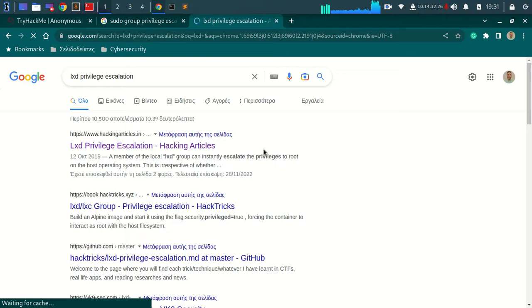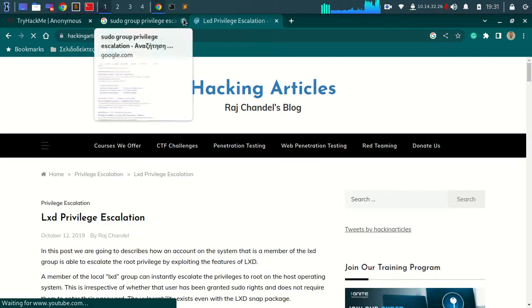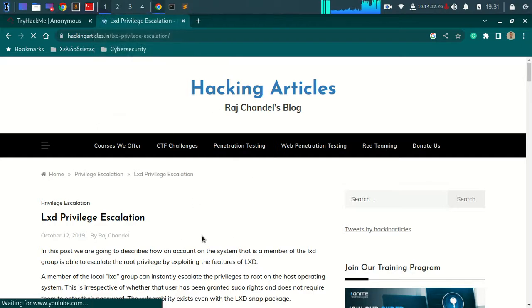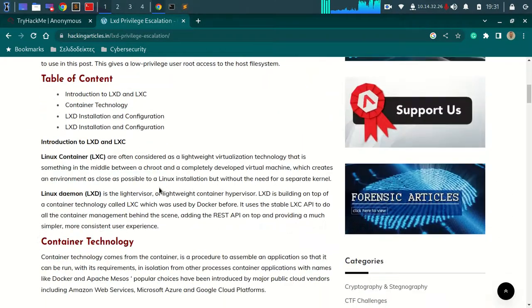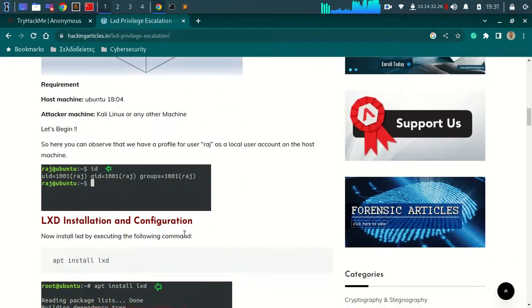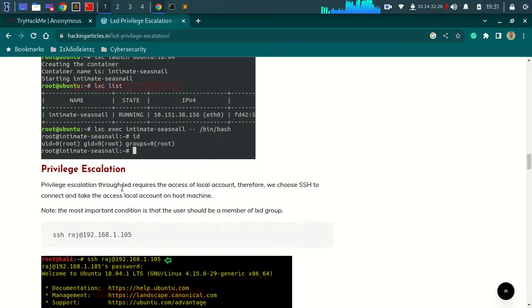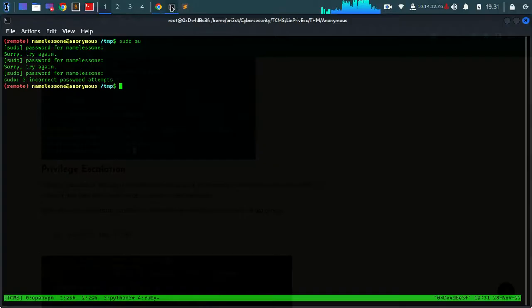We can see here, privilege escalation, hacking articles, the first article is a great, totally fantastic resource to exploit this thing. It has all kinds of theory here. It tells you how to set up your lab, all right? And then it tells you how to escalate your privileges.